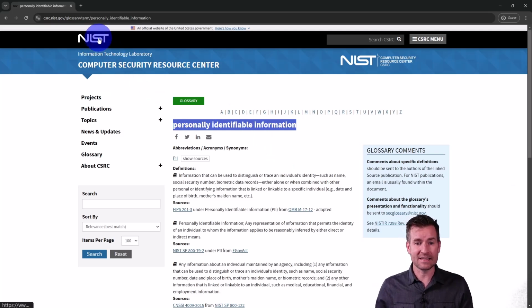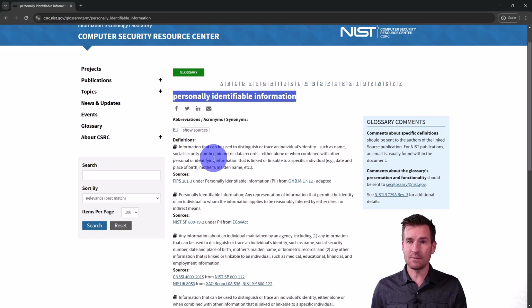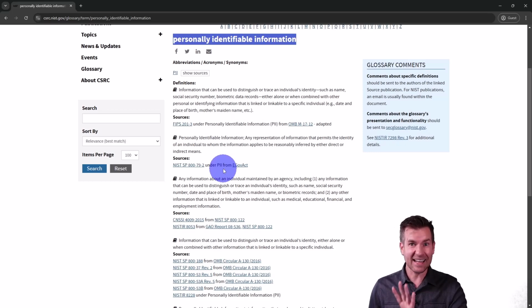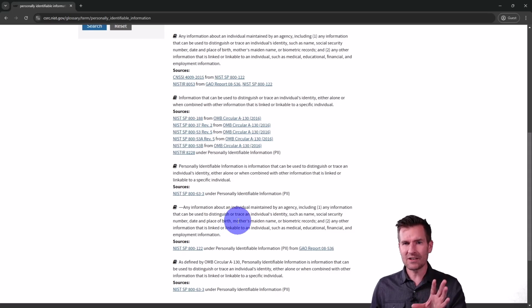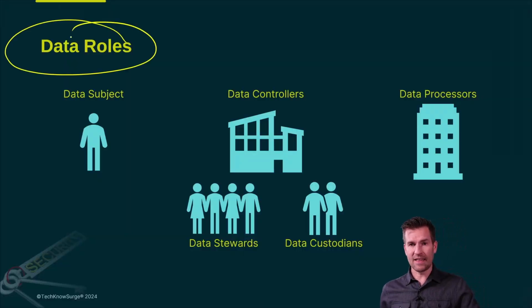An example of this is NIST right here. NIST is one of these standards for cybersecurity that's out there. They produce a lot of resources so that we can keep things secure, and it's one of the main sources of information around cybersecurity. And we see here that they define cybersecurity in many different ways depending on which document you read. They're setting the standards out there, but even they have different ways that they define this. So there's not necessarily always a clear definition with some of these terminologies. With that being said, let's define some of these data roles out there and the standard definitions for them.